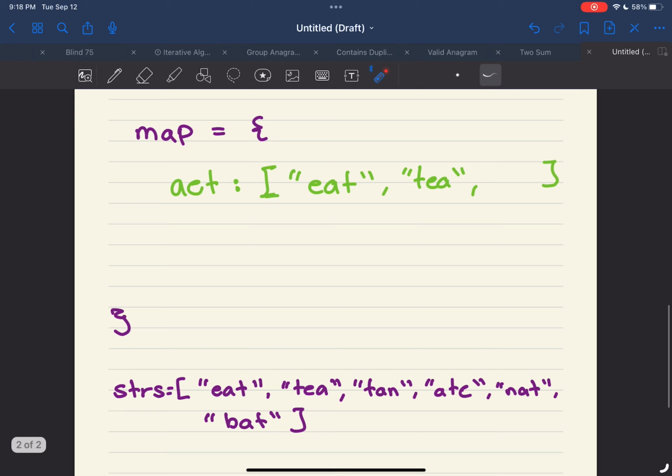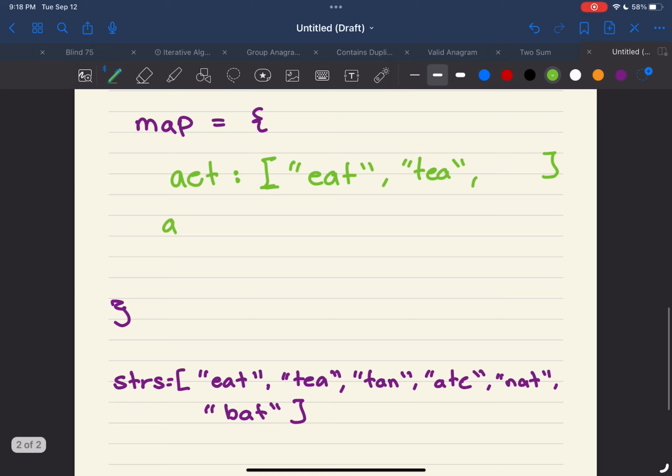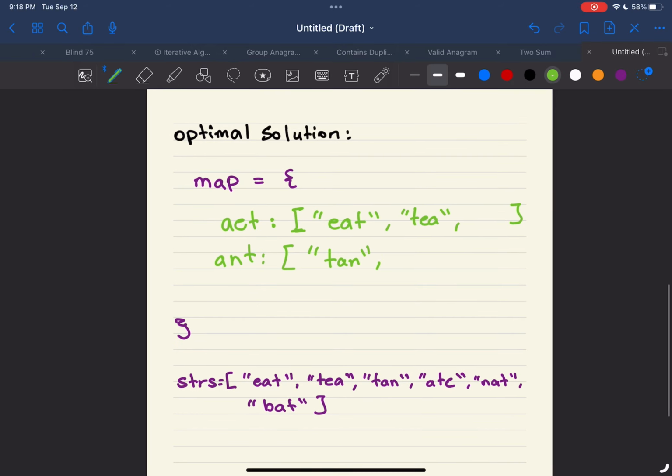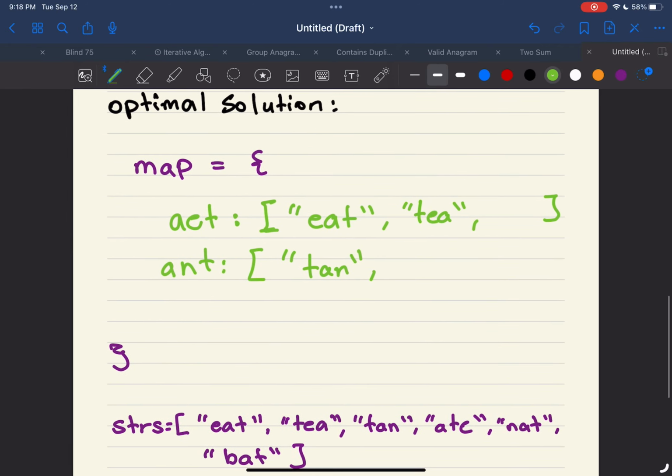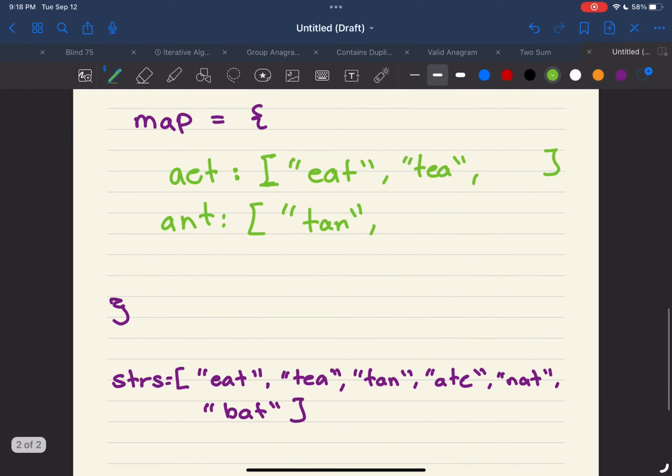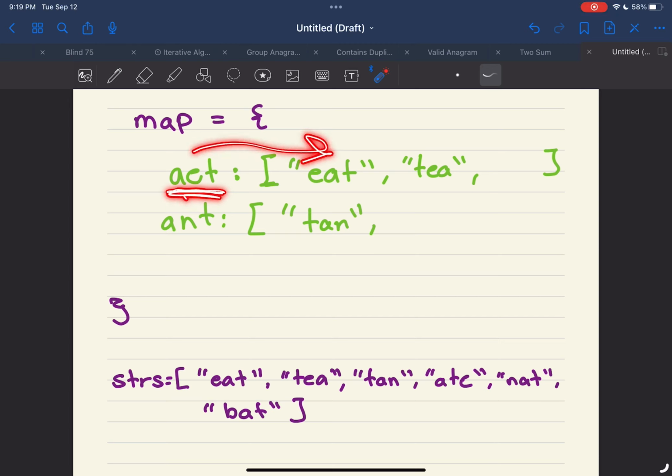So the next word is tan, right? So tan sorted would be, I believe, ANT. Yeah, N comes before T, so ANT, and we're going to append the word tan here. So you see how our output consists of these substrings? Here we're forming them inside our map slowly just by looking at this sorted key. That's a great trick to know, that this key will allow us to store the strings together, right?